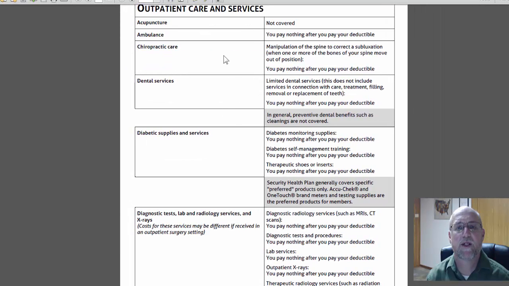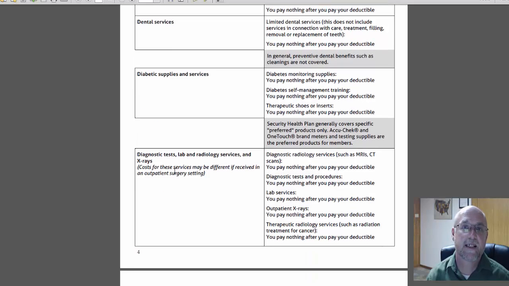Here are some basic services. Chiropractic care, you pay nothing after your deductible. Diabetic supplies and services, nothing after your deductible. Diagnostics, labs, and testing, nothing after your deductible. So you basically have a $4,000, 100% type of coverage. You're going to pay the $4,000 deductible with their $1,605, your $2,395 equals the $4,000, and you're done. If you don't spend that, that's fine. You don't have to, and like I said before, that $1,605 is going to be put into your account every year. It gives you control over what you're going to pay for services.